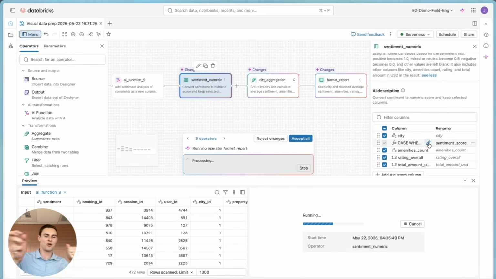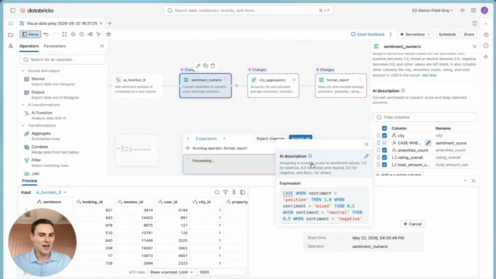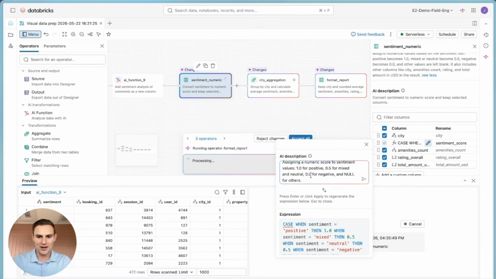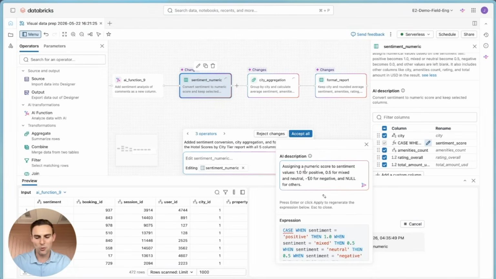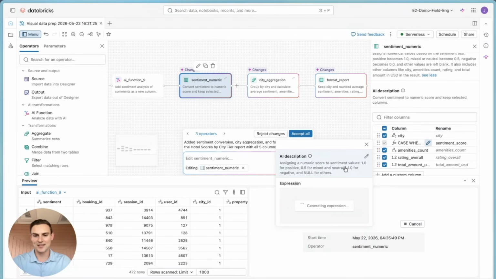You don't need to go reprompt and restart everything. I can just go over here to the sentiment score. We can see I have a description of it as well as the code that was generated from this. I can just go to this description and say, you know what, I want to have -1 for negative, not 0. And I can hit the send button. And then we can see that the code updated immediately to show -1 as opposed to 0.